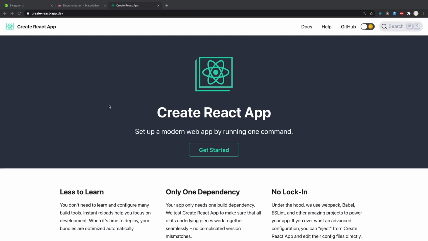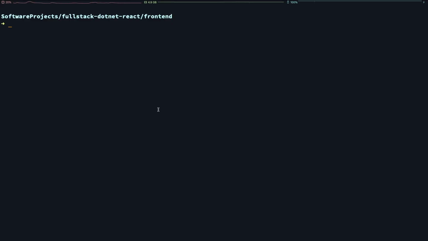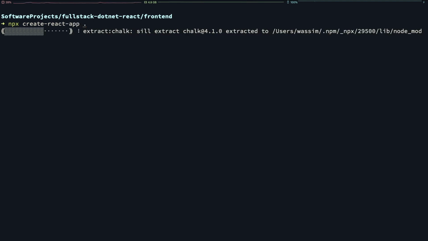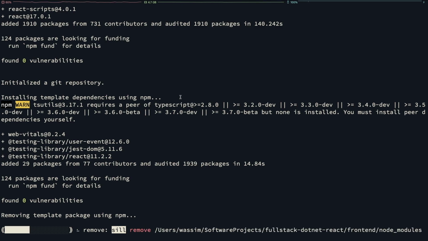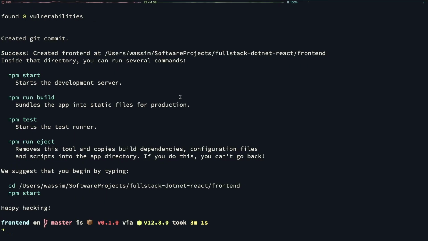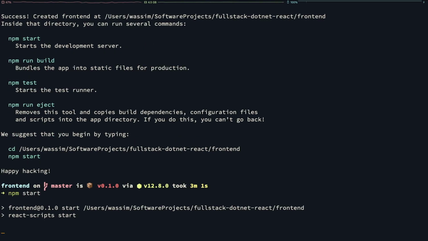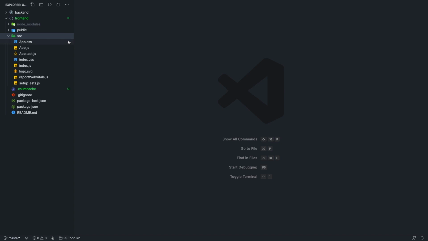I'm going to create our React application using the Create React App tool. So in the terminal and inside the root folder, I created another folder called frontend to host all of our frontend code. And in here, I'm going to run Create React App. Once done, we can run our app using npm start. So this has created this template for us. I'm going to go ahead and delete some files which I know I'm not going to use.